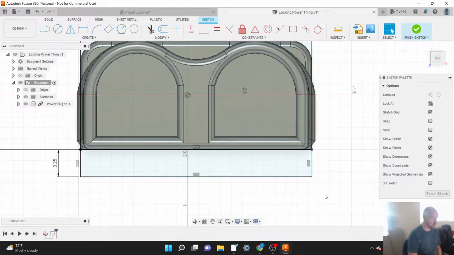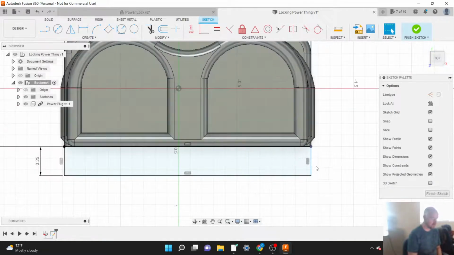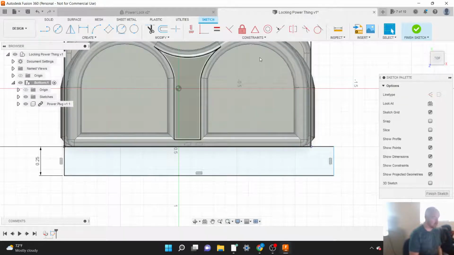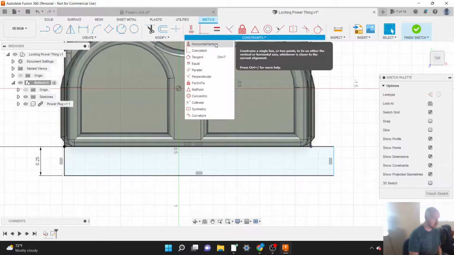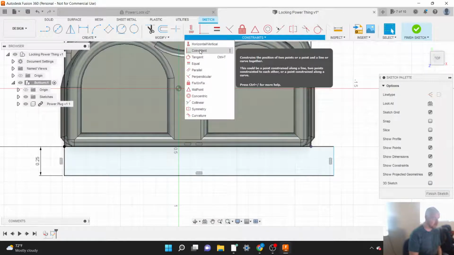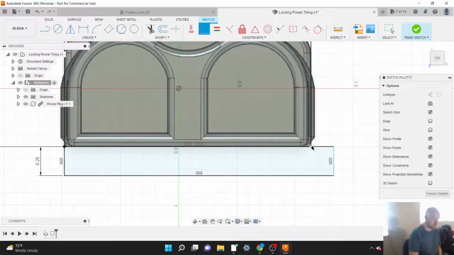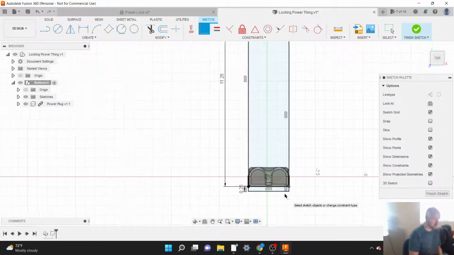If you see blue lines here, then that's a clue that your sketch is not fully constrained. And my guess is I could just click and drag this, because it doesn't have a dimension. But I can add that coincident constraint here. So from the constraints menu, I'll come up to coincident again. I'll choose the dot first and then the line second, and it'll snap that right into place again.